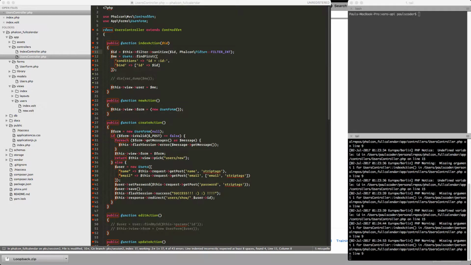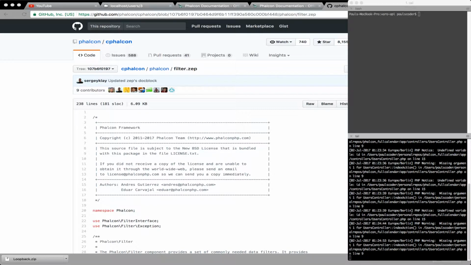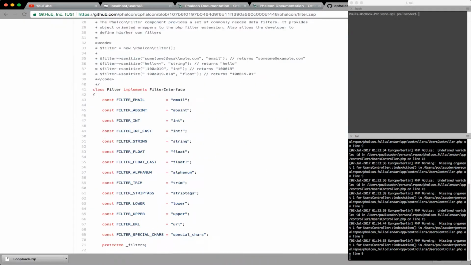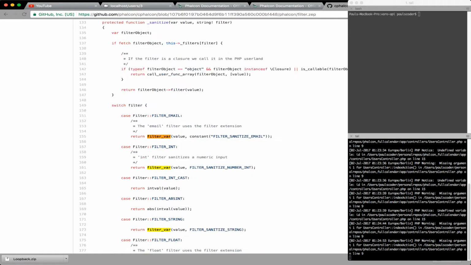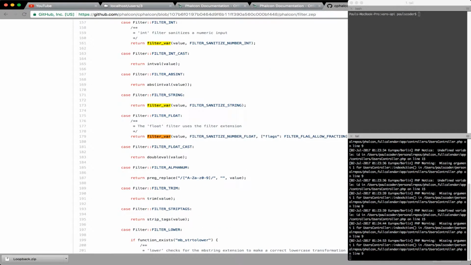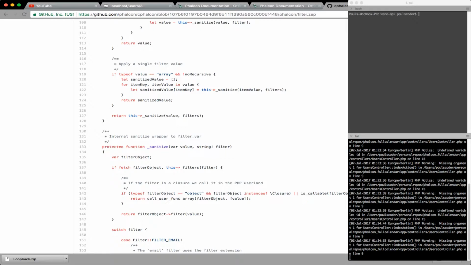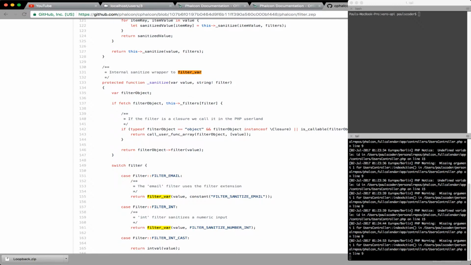I'm trying to see if I can find it in GitHub just so we can look at it. Yeah, so if you go to Phalcon/cphalcon, I think I'm in the right place. Let me just share this. You can click the Phalcon and then click the filter. Yep, I'm right there. So where is the function? It should be in the sanitize function. Yeah, okay. I just notice that a lot of these were calling filter_var somewhere. Yep. That's pretty much the engine behind this component.